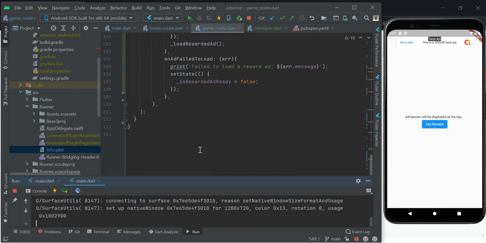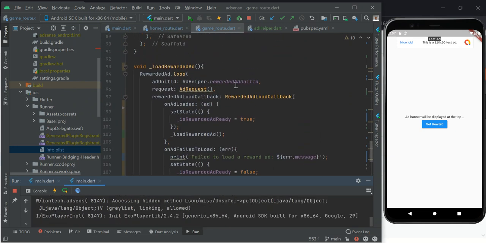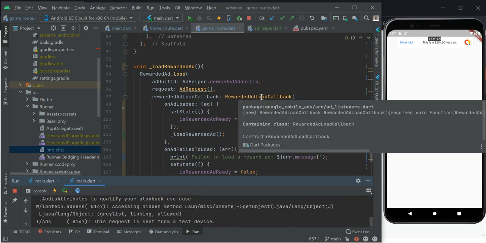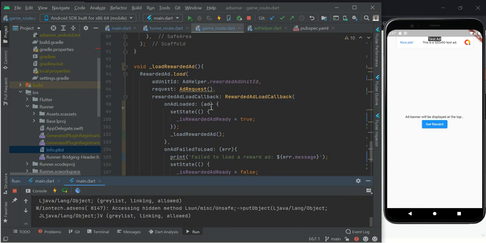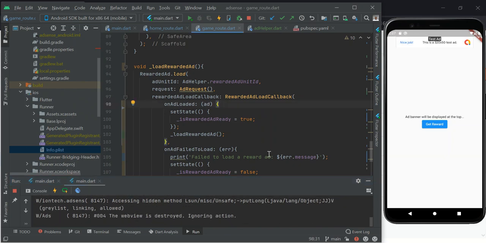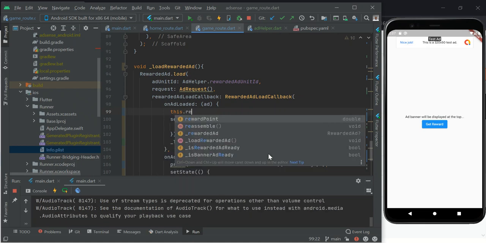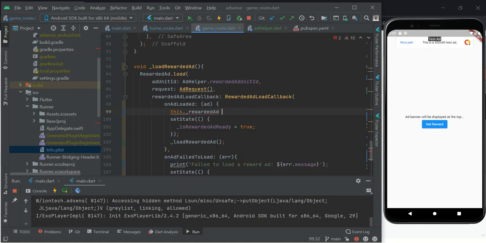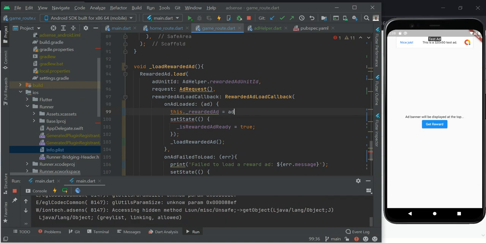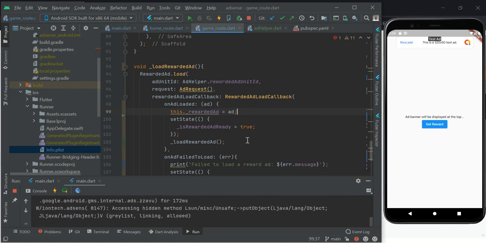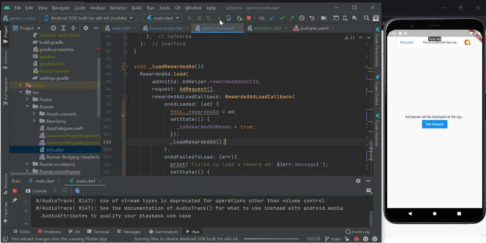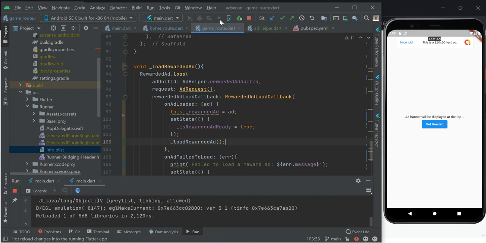So now in our reward, we've added our rewarded AD unit. We've also added our AD request and our reward callback on load. We have this, and then we fail to assign the AD which we want to load. So we do this.rewardedAd, and then we assign the AD which is gotten when it's loaded to its AD. So this is why it didn't load. We've assigned this, and we can now refresh.